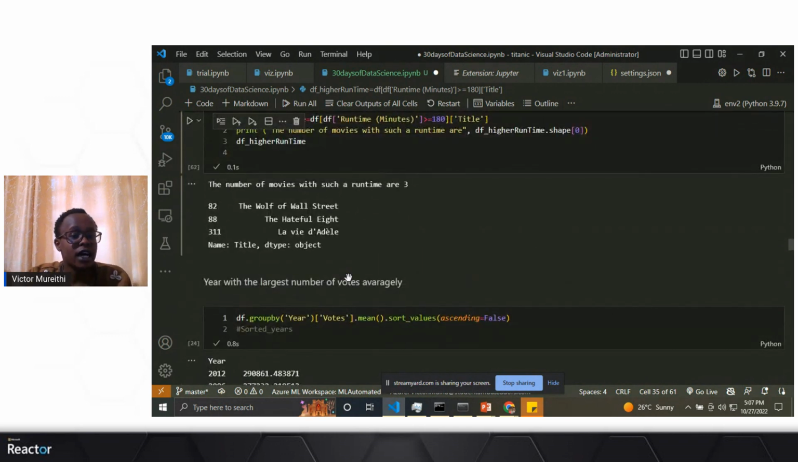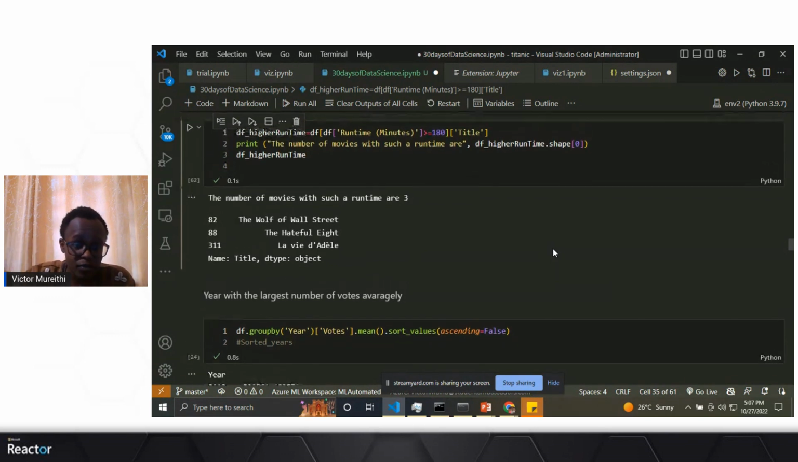Which year had the largest number of votes, right? Which year was the best year in movies? We want to know which year did the best. We can just write a simple line of code that will show us which year had the greatest number of votes, and we're going to sort it in descending order, from the top to the bottom.